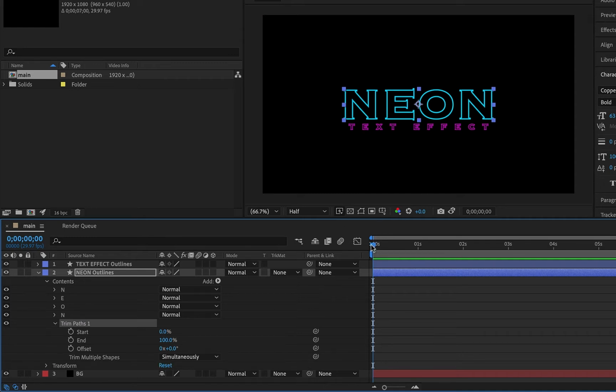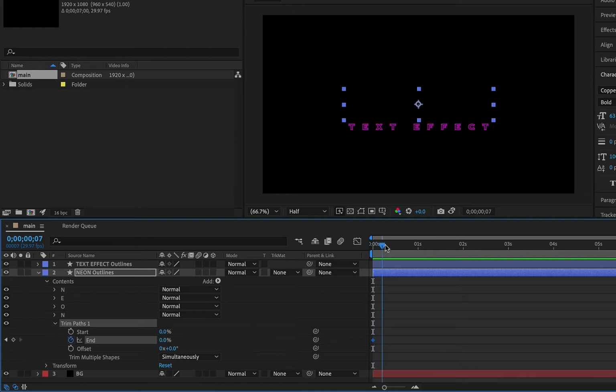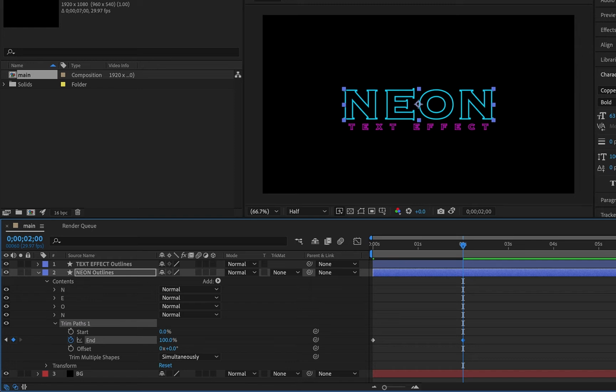Then I'm going to add a keyframe on the end property at the beginning of the animation. Then I'm going to change the value to 0%. Then I'm going to move my time indicator to about 2 seconds. And I'll change the property back to 100% just to create keyframes between those time frames.